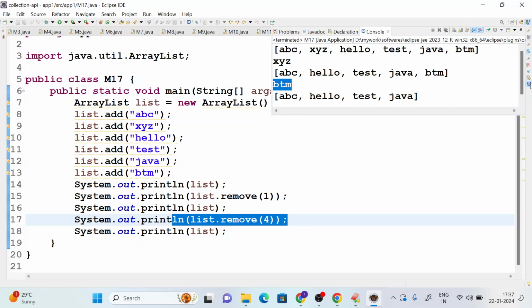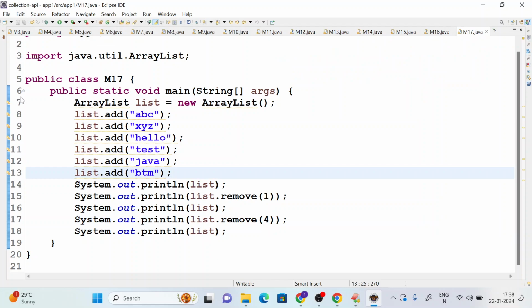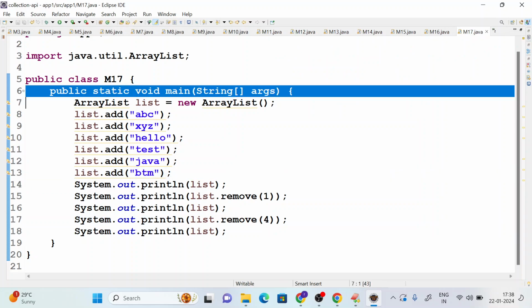It's simple. We are specifying an index number. At the index number, whichever element is there, that element is removing. Whichever is removing, same is returning. It is not available in the array list, but it is returning to our program. The final array list is without BTM. It's very simple. Come to the next one.